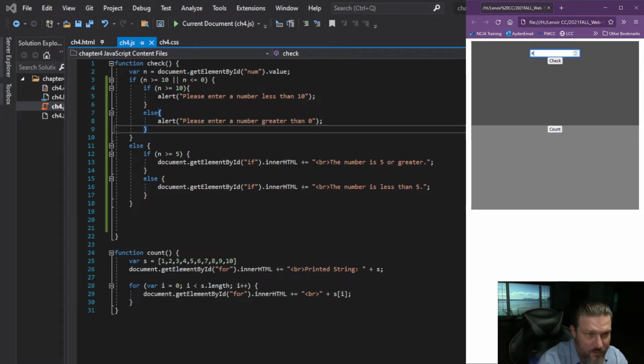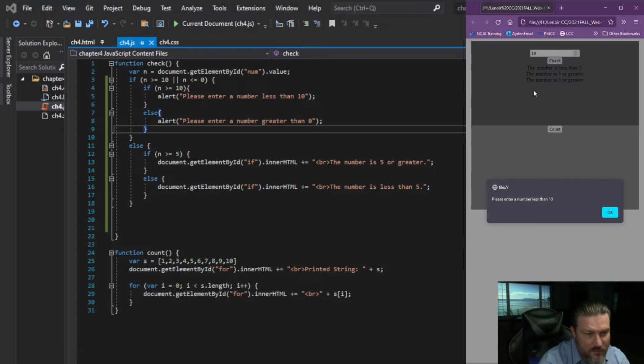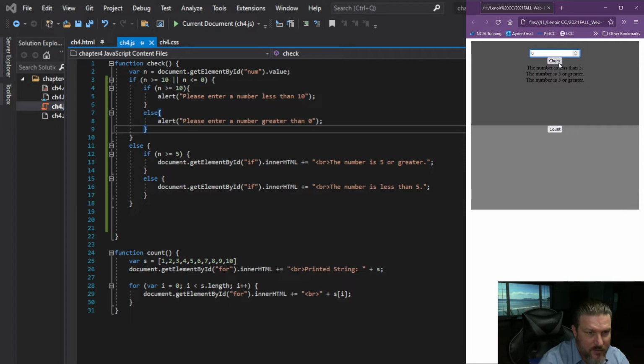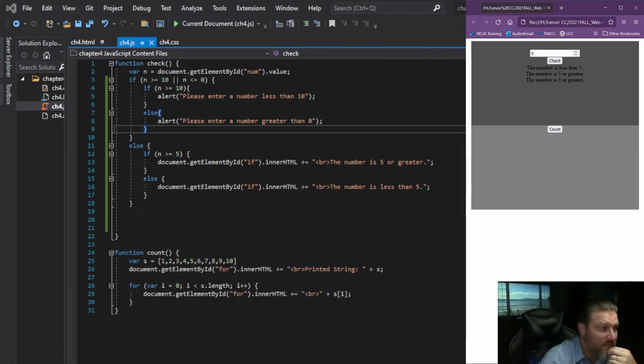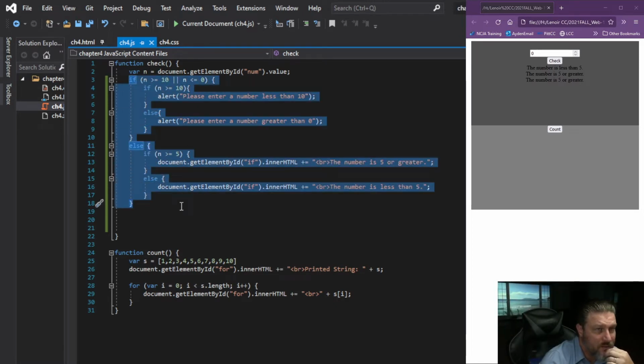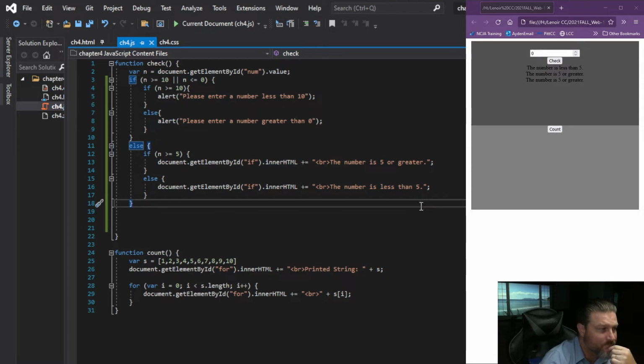So let's save this, save all, refresh, and then let's see. Let's do 4, 5, 6. 4 works, 5 works, 6 works. If we put in 10, that works. And it says please enter number less than 10. And then if we put in 0, please enter a number greater than 0. And I didn't put this little prompt in here. That's just something the browser's doing, because you're getting a lot of alerts from the same thing. So the browser thinks that it's annoying you. So that is an if statement, a nested if else statements, and that's how they work with conditions.